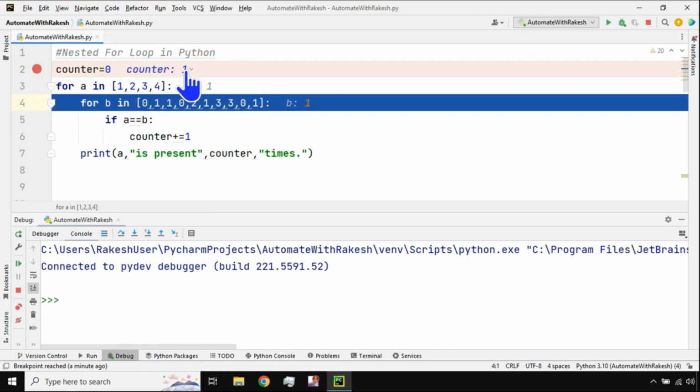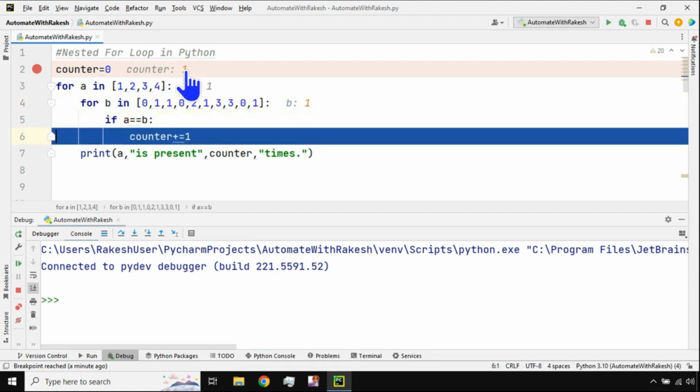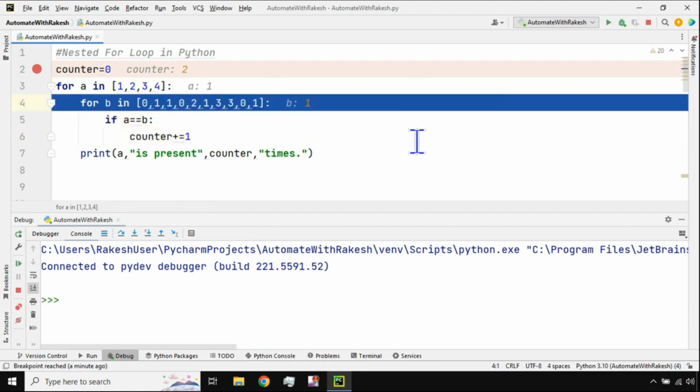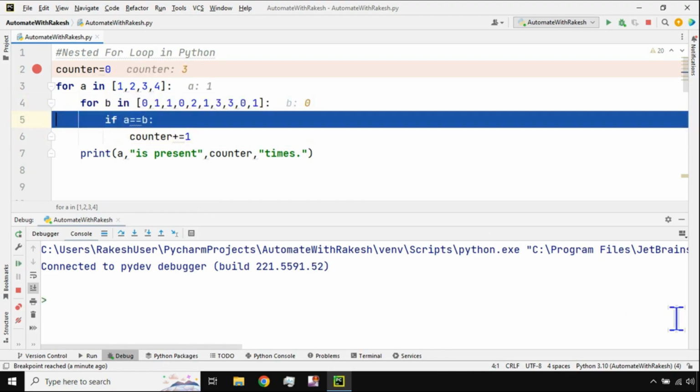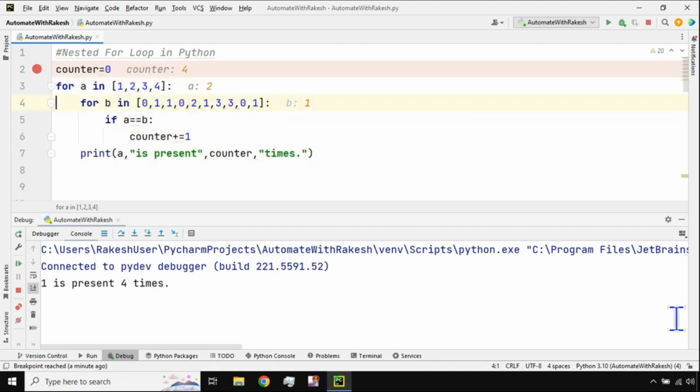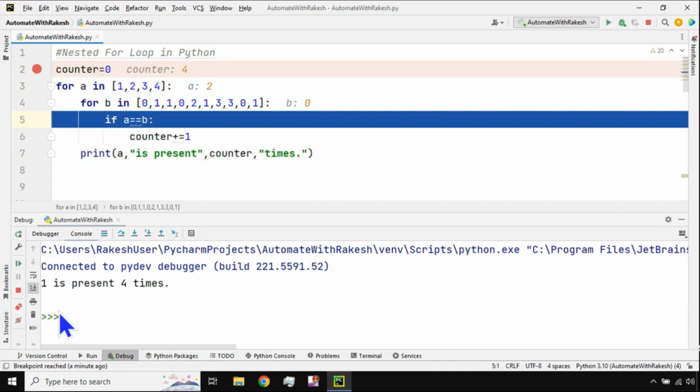That means it found 1 time. If I hit on F8, it found second time, so the counter value has gone to 2, right? So like that the logic will run. Okay, so I'll fast forward. Okay, so now what is the output? It's saying 1 is present 4 times. Getting it? So it is saying 1 is present for 1, 2, 3, 4. So it is able to calculate the logic.